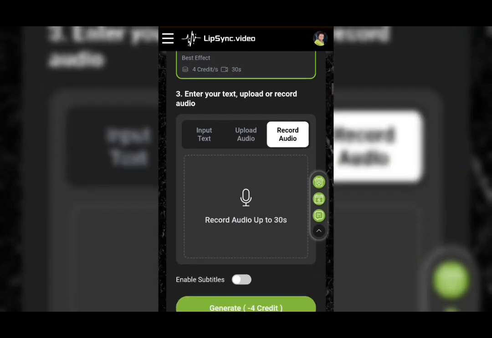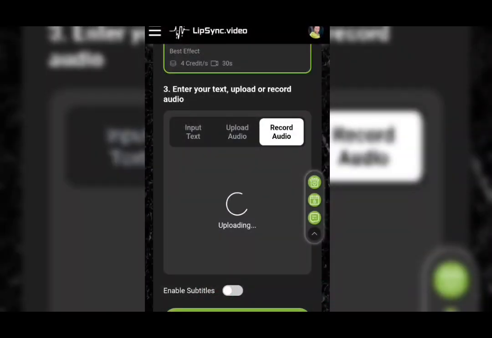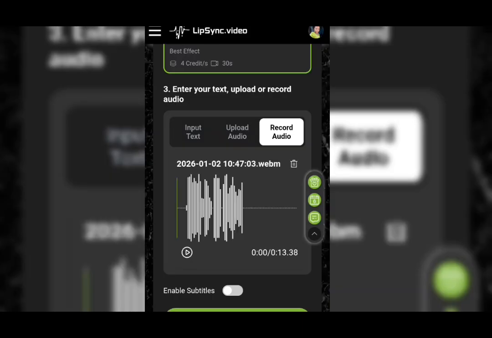Okay, and click here. All right, tap here. Okay, so let me record. I'll come back. I'm done recording. I'm going to select this green icon. And as you can see, the audio is uploading.